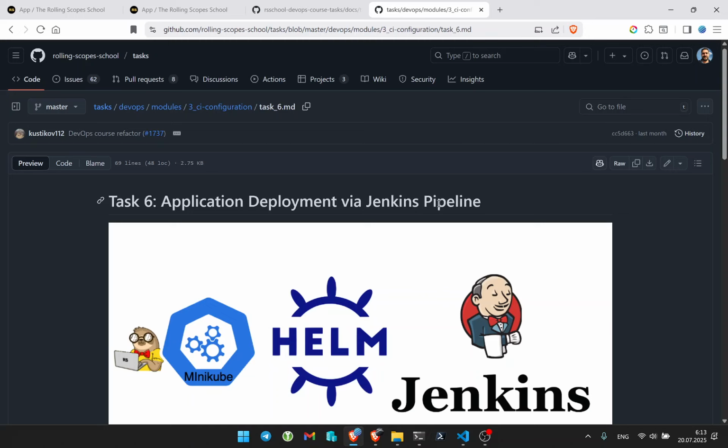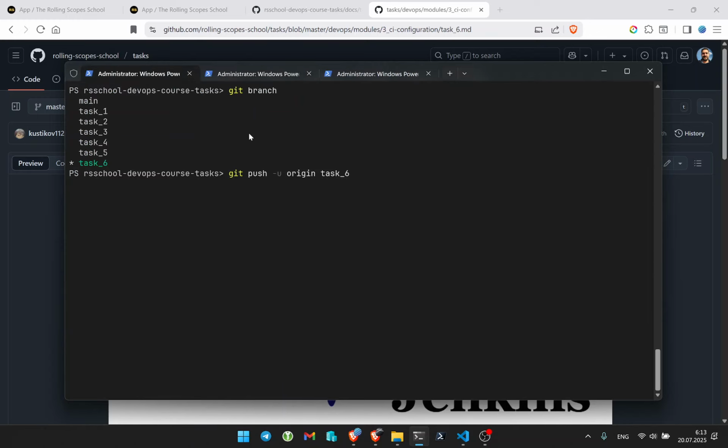And the pipeline has to be quite extensive. It should build, run unit tests, do a Sonar scan for the code, then build a Docker container, push it to a registry, and then deploy it to the cluster. With that, let's start with the cluster. So here I have a commit prepared to trigger the pipeline.